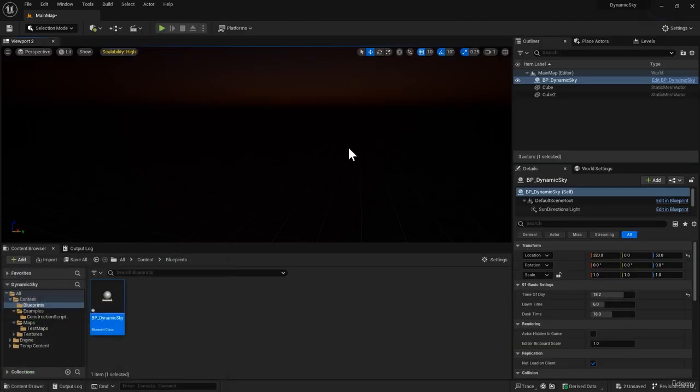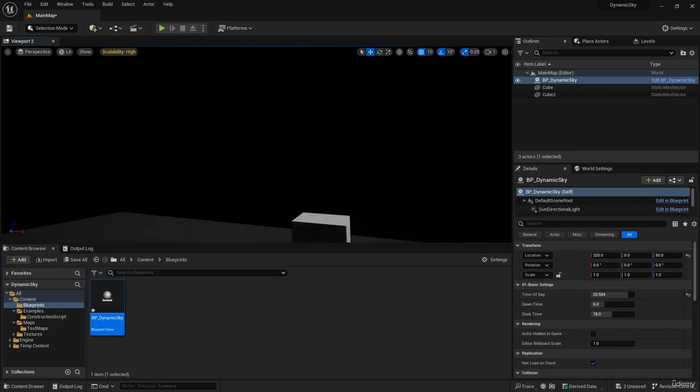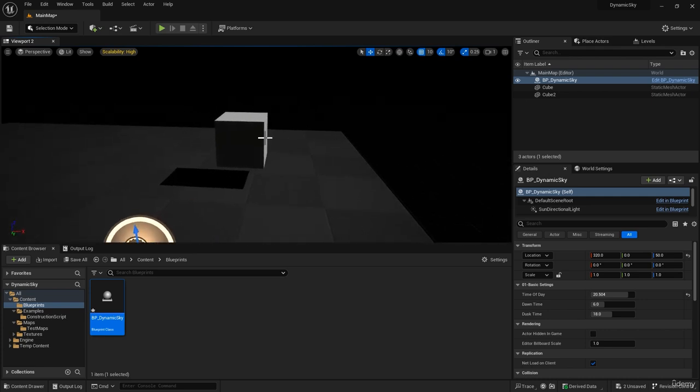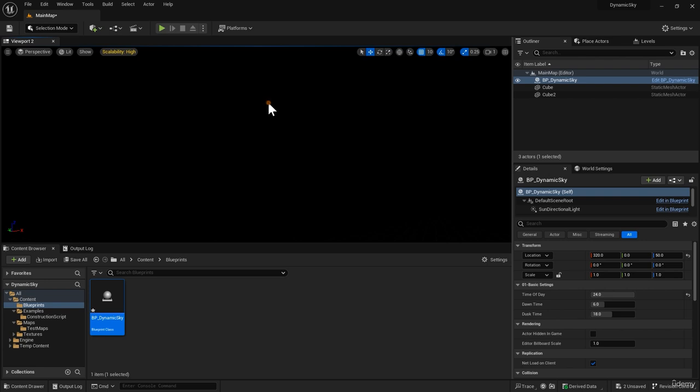And I'm going to click compile. And go back to my level, I'm going to test this. Currently, the value for time of day is 18.2, and as I'm increasing the value, we should be able to see our moon rising from that direction, but currently we are not seeing anything. And if we look at our scene, our cube is indeed being properly lit. So this indicates our directional light is working. It's just that we lose our sky hemisphere.